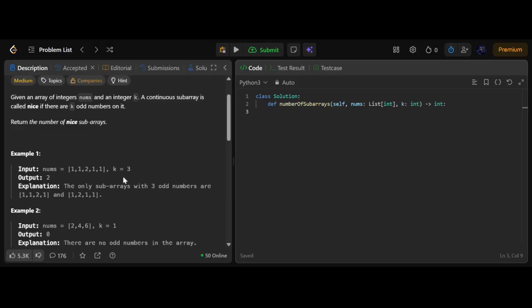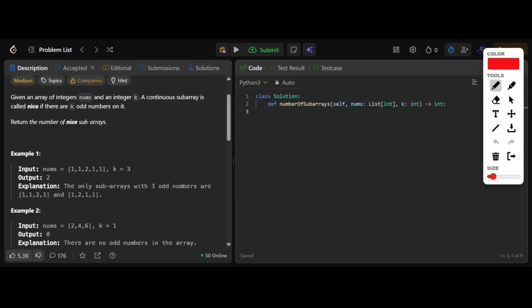So here's an example of two nice subarrays, this one here and this one here, and they're nice subarrays because k is 3 and they have 3 odd numbers each, 1, 1 and 1. So how can we solve this problem?